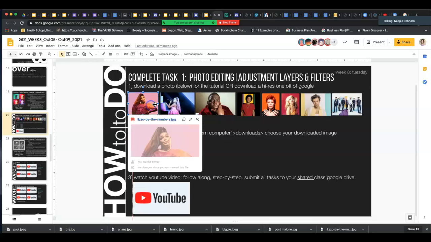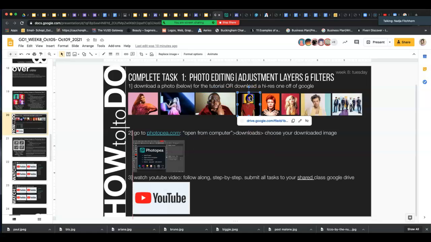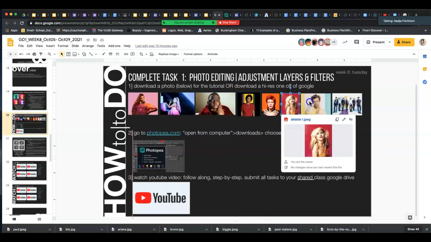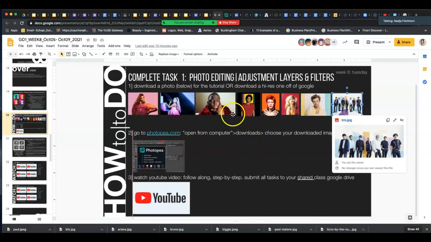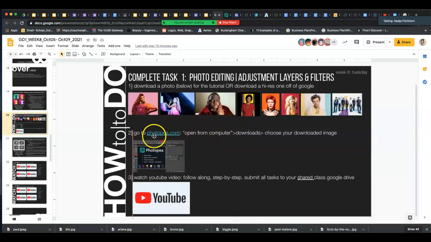So I hope you've either clicked on one of these images to download them. I've put them in a drive somewhere safe for you, or if you'd rather choose your own artist, that's fine as well. And I hope you have that in your downloads ready to go. I hope you've opened Photopea and you're going to get ready to choose your image. I'll show you how to do that, and then I'll post this video here later on after I'm done recording.